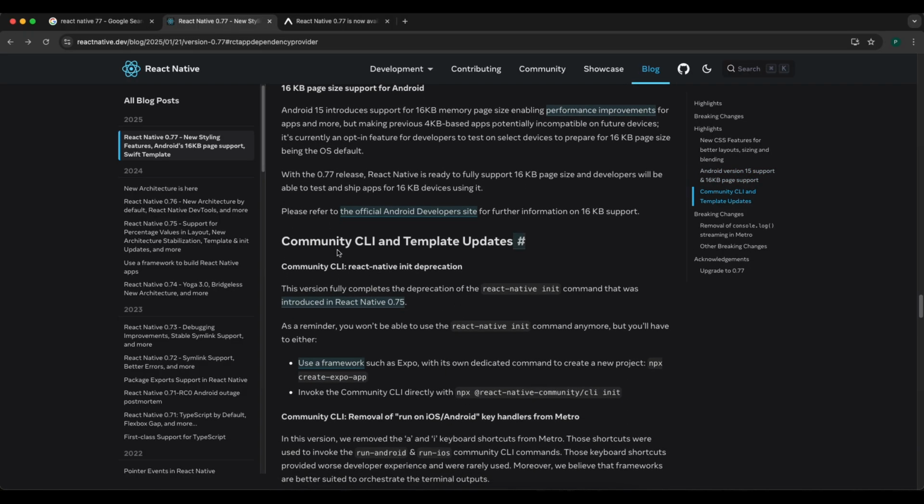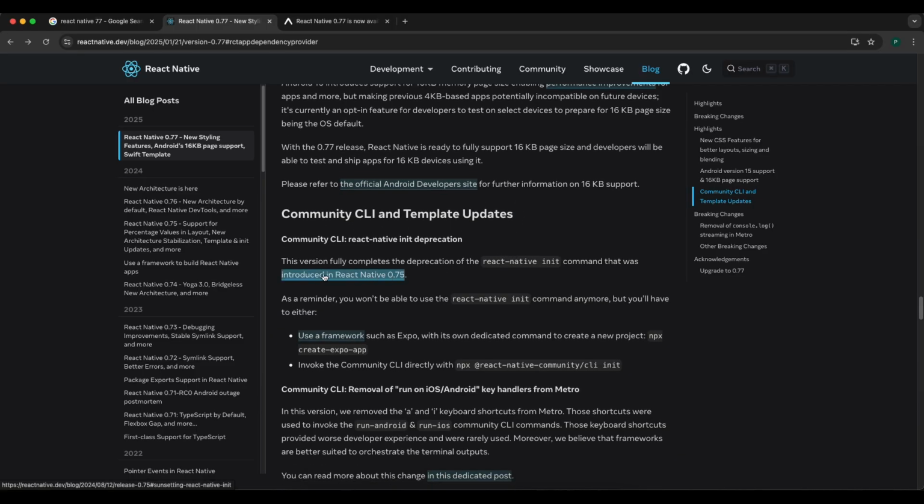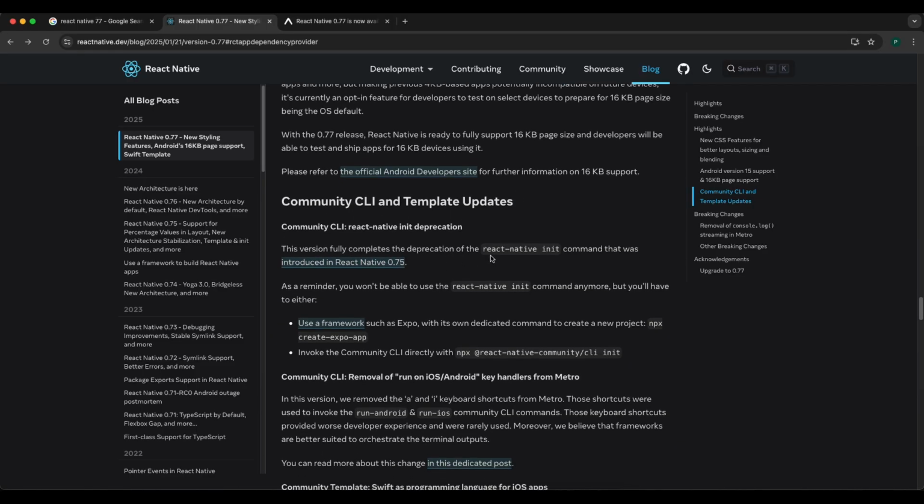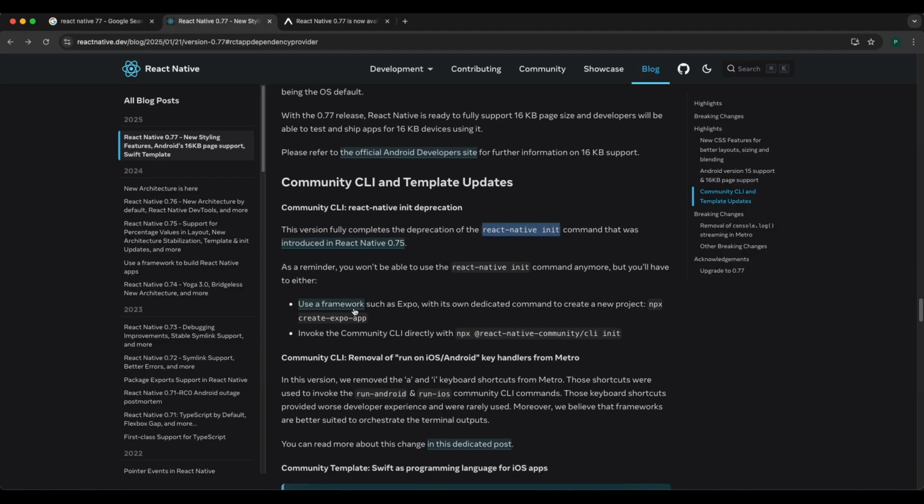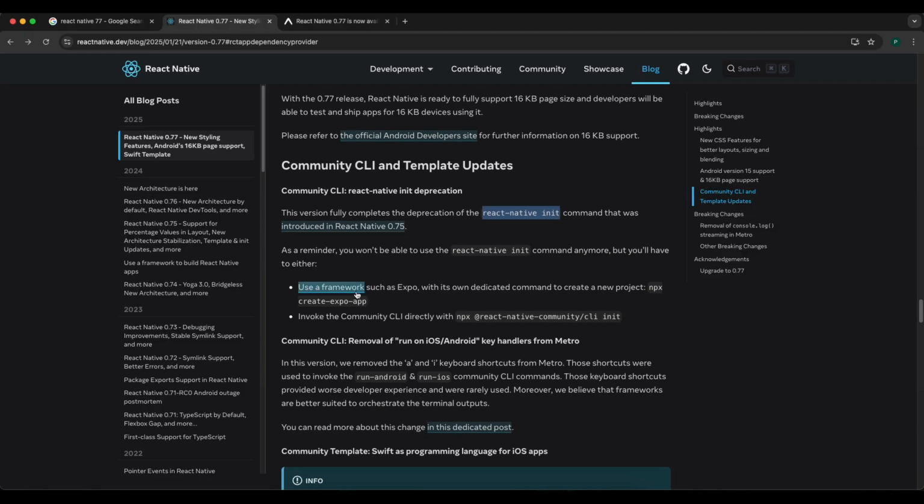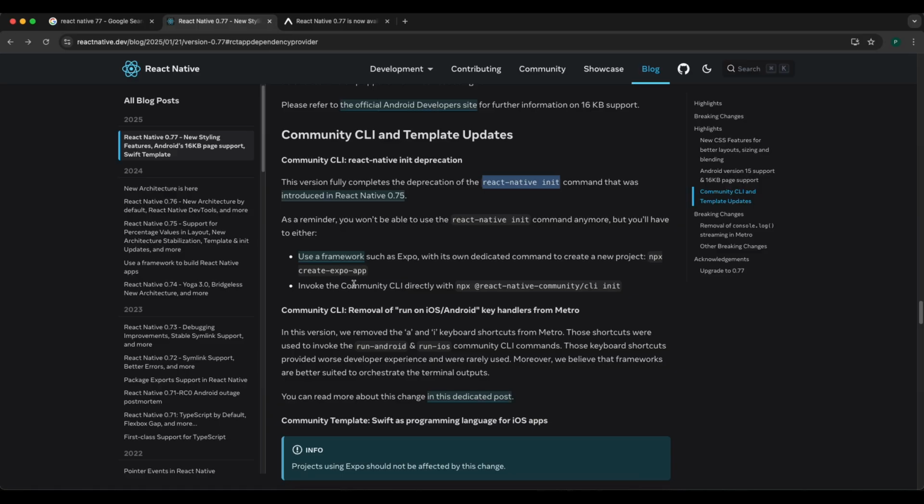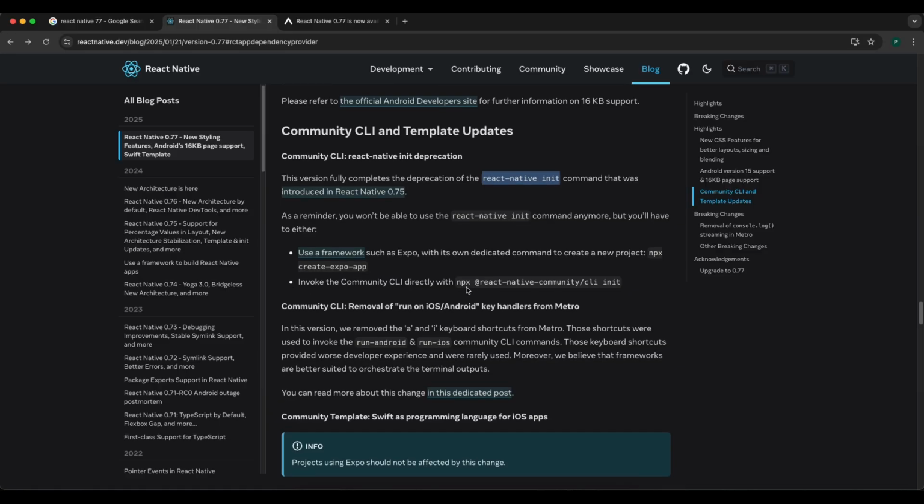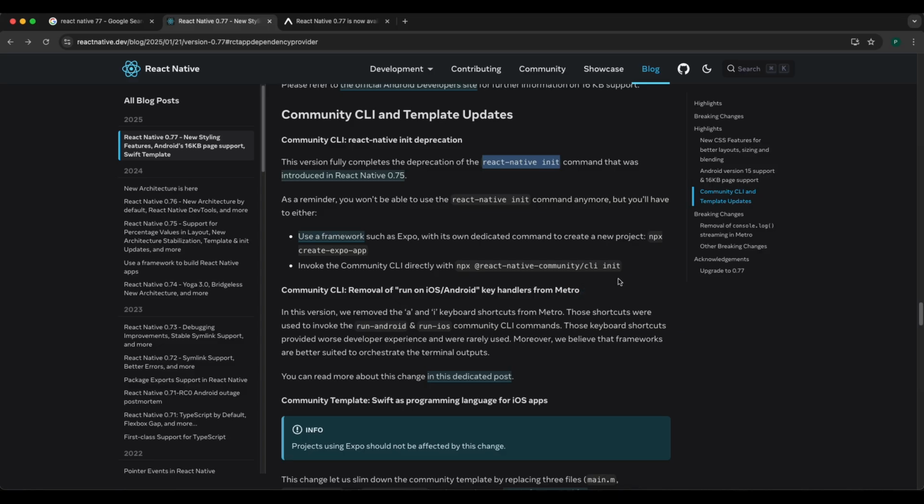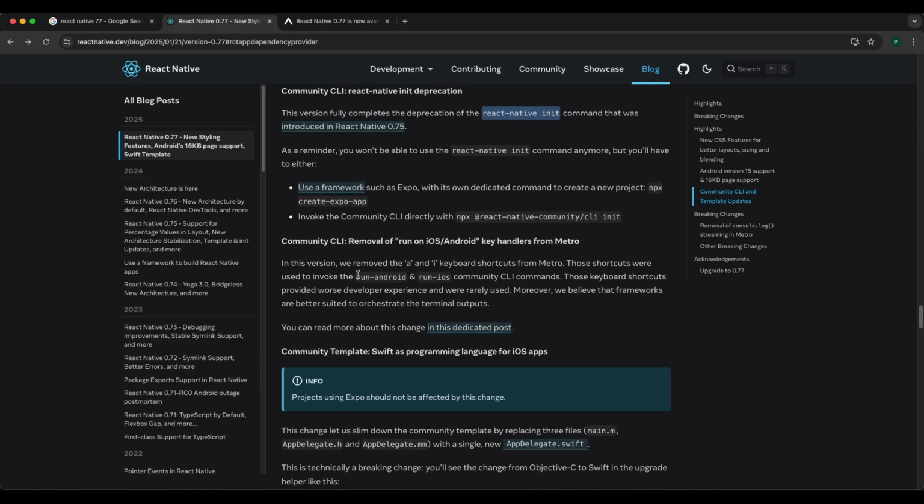Now coming to the community CLI template update. In this update, they have deprecated and removed the React Native init command, so we cannot use this command hereafter. They have recommended using npx create-expo-app for the Expo framework. Using this command we can create an Expo project, and for bare React Native we need to use npx @react-native-community/cli init and the project name. Using that we can create a bare React Native project.